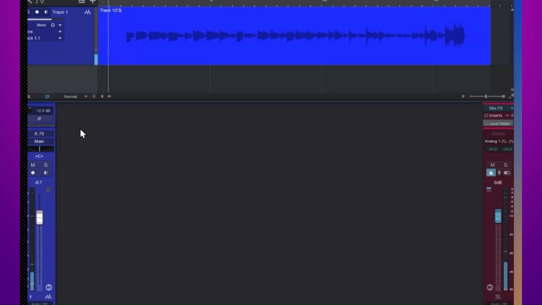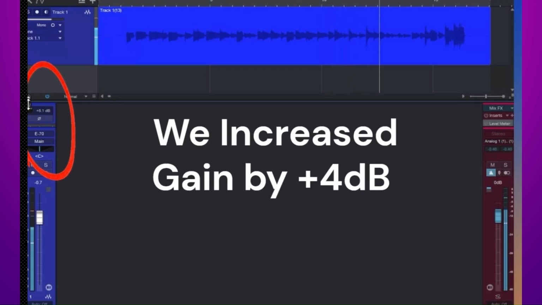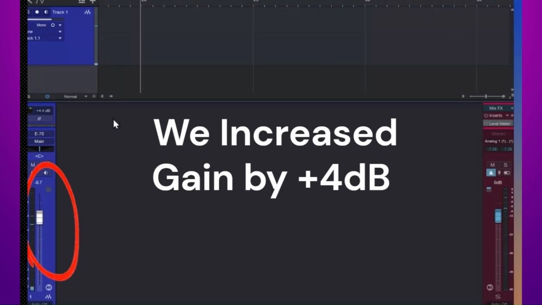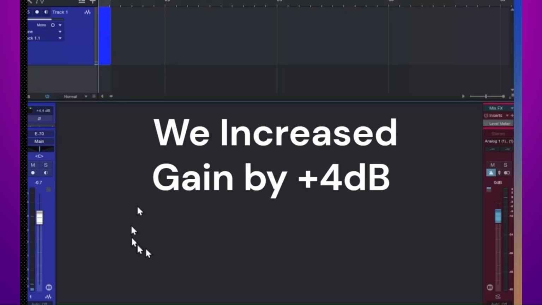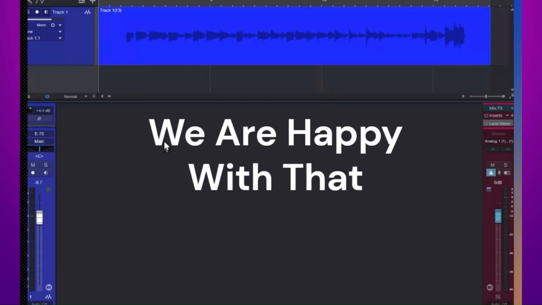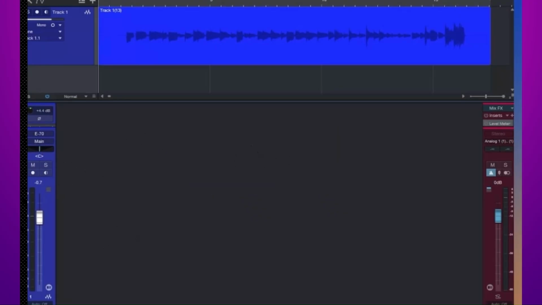Now let's play this. Let's add a little more gain here, see what happens. There we go. We can see what's happening. This level has increased. All right, so now we're up to plus 4 dB of gain. Wonderful. Is that where we want it to be? Let's assume we're okay. And we're going to start our mixing process.